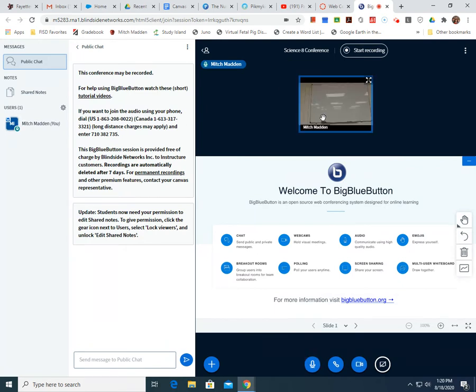Like I said, at this point in time, the students would go to enter their Canvas course. They're going to go to conferences. And when they do that, they're going to see under conferences, Science 8 Conference in Progress, and there's going to be a join button to the right. They're going to click on the join button. I'm going to do that right now on a test student. So they're going to go through, click join.